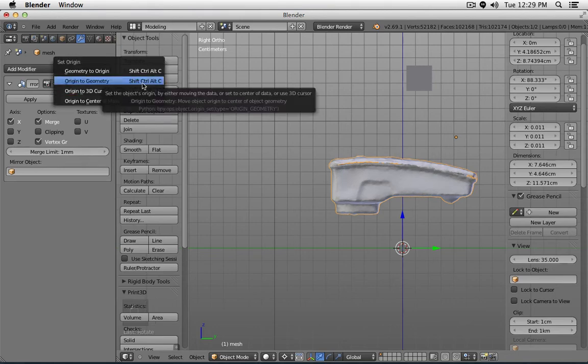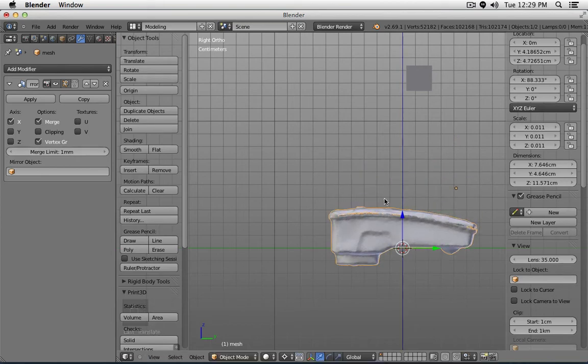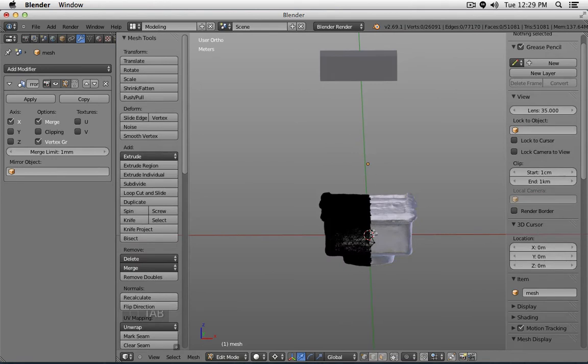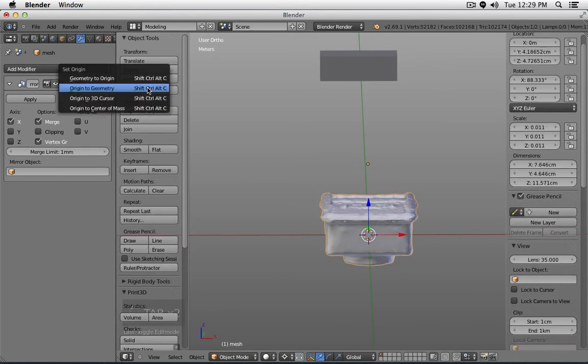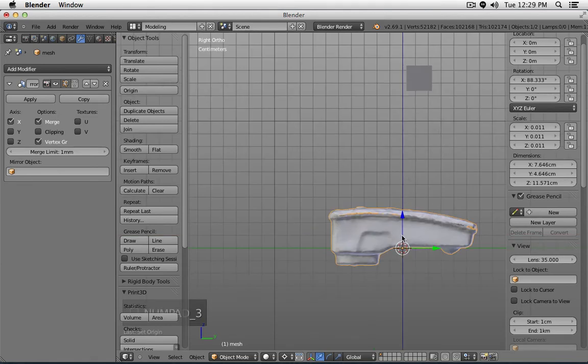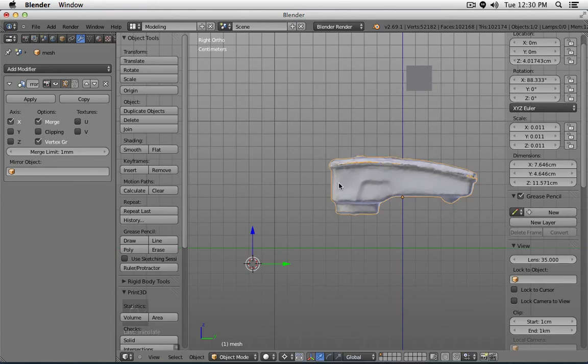Origin, maybe origin geometry. Oh no, don't do this because of course that's going to be problematic because we need this point to be basically at the center for the mirror function. So I just reset. You saw I moved my object down, so I reset the origin to where my 3D cursor is, because now I'm free to move this one around wherever I want. And my object is basically finished.